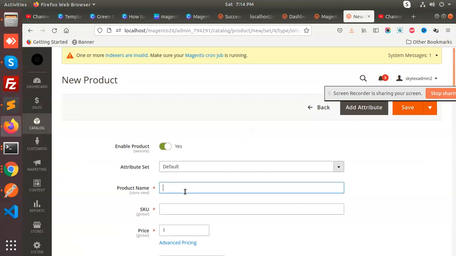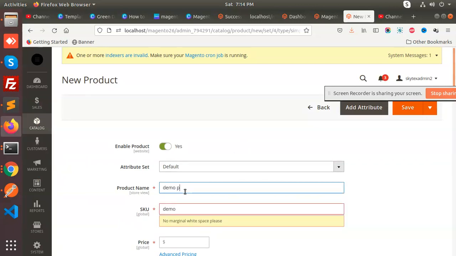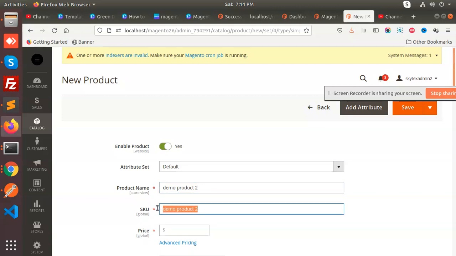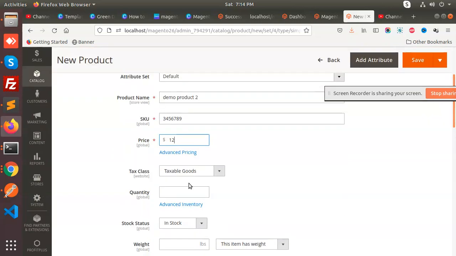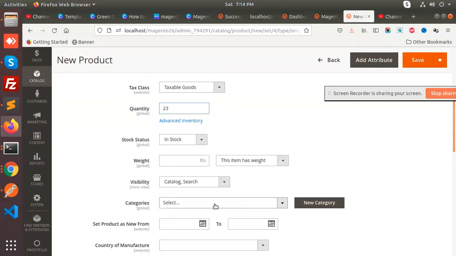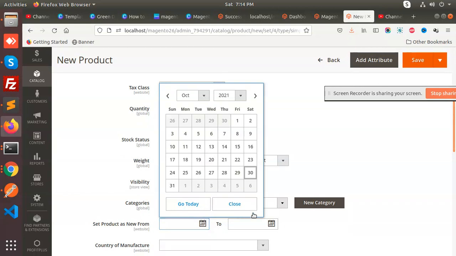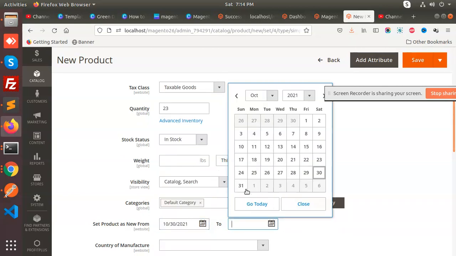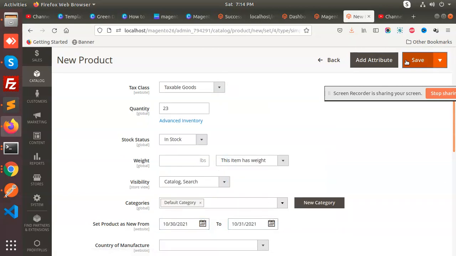If I put demo product 2, and here 3 4 5 6 7 9. If I put 12 price here, quantity 23, default category, let's just select go today and save this.